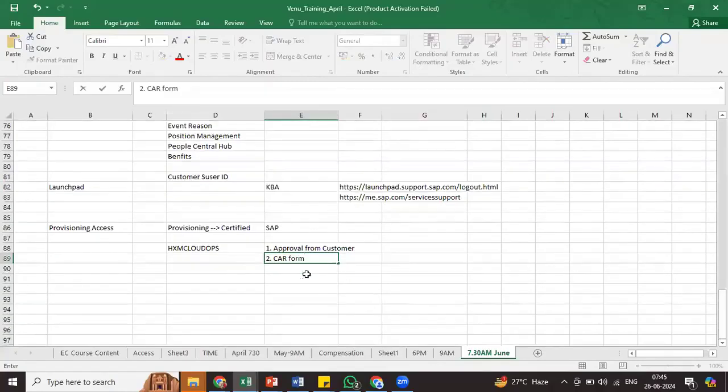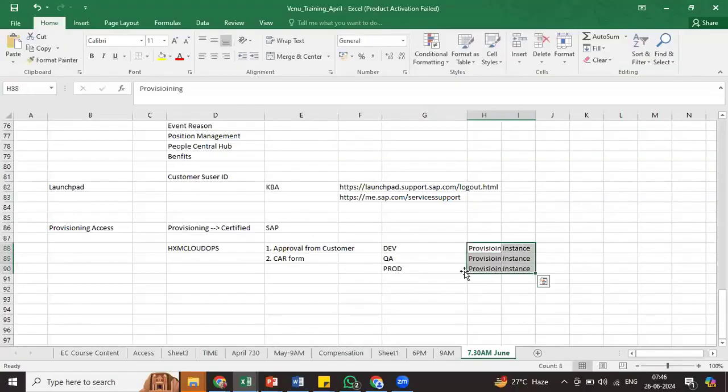Now you open the CAR form and then create a ticket with SAP requesting the provisioning access. You need to provide details like your data center and the company ID to which you want to have the access. Now, if you have multiple systems like dev, quality, and production, dev will have provisioning and instance. Similarly, quality will have provisioning and instance. Production will have provisioning and instance. That means you need to raise 3 different requests to get provisioning accounts for these systems.